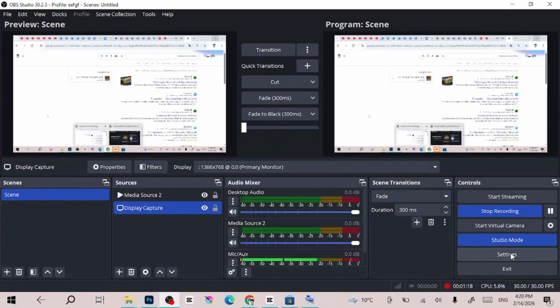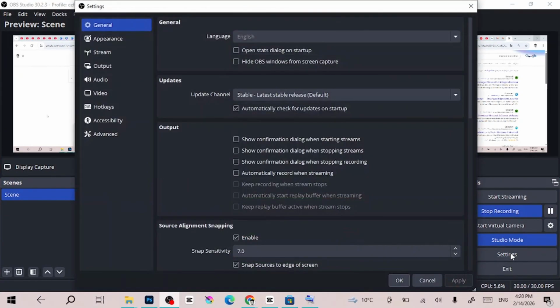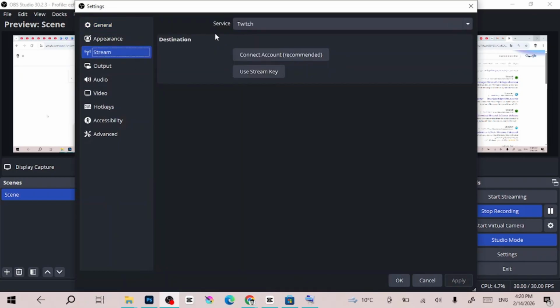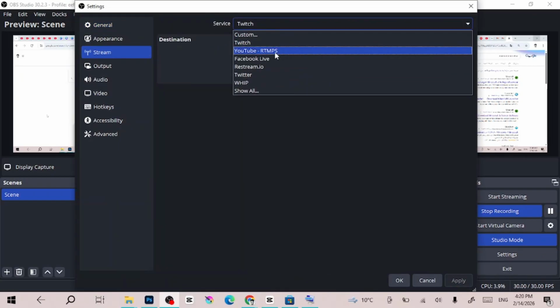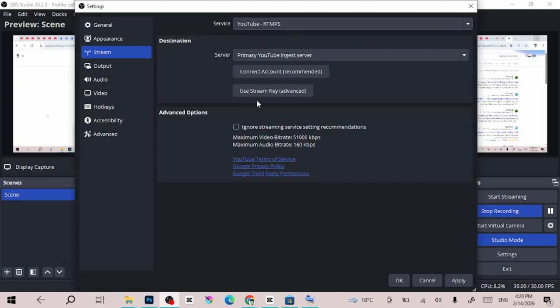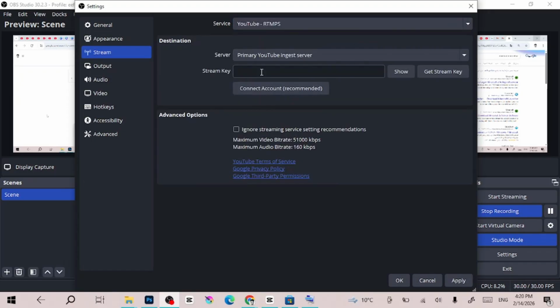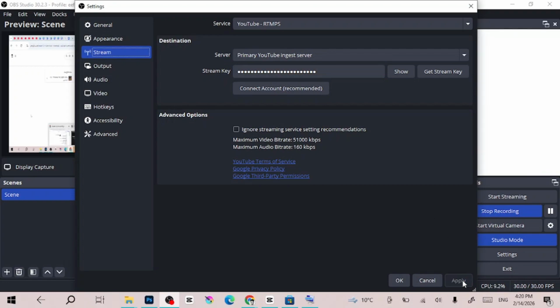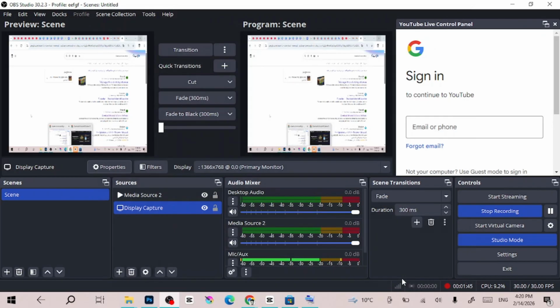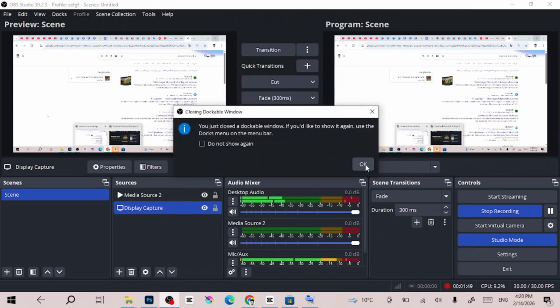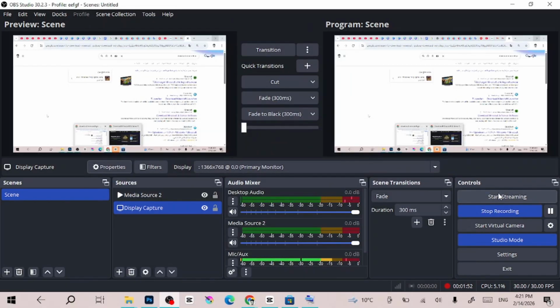Come click on settings. So right now here on settings, you should go and click on stream. Go to service, change it to YouTube and click use Stream Key. Then click here on Ctrl V to paste our passkey that we copied from our live. So then click on apply and click OK. Next, close this window if you want and click on start streaming.